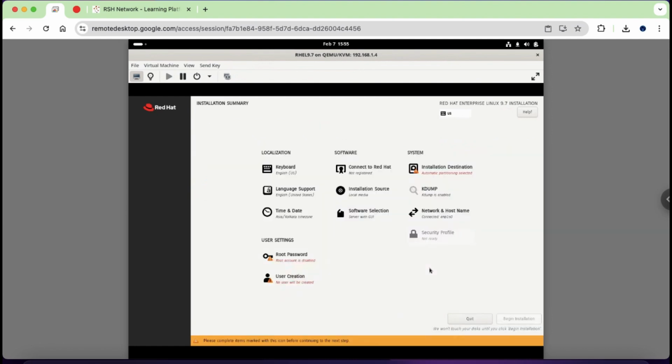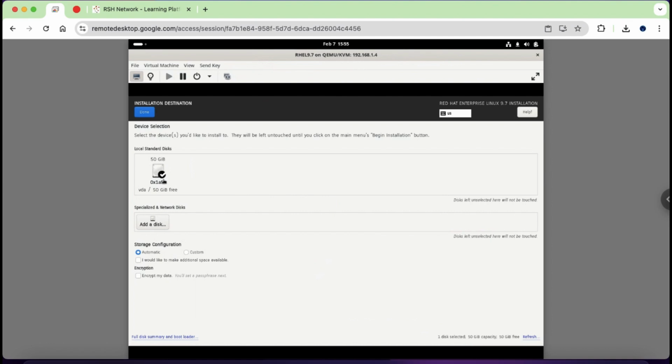Installation destination. So that's your disk. You can select your disk here. To do the installation, there are two ways. First, you can select the automatic installation, where it is going to do the partitioning automatically. Second is you can choose custom. So select custom, click on done.